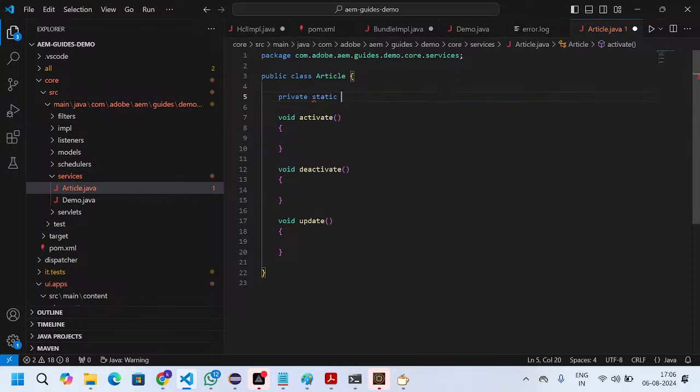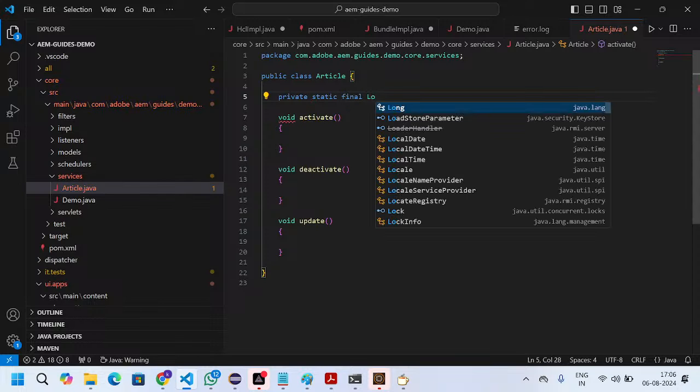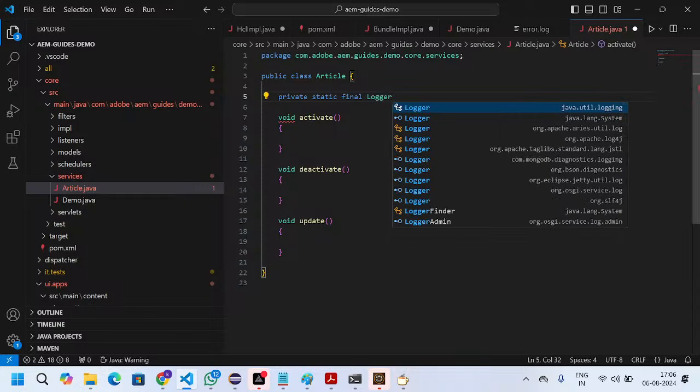Okay, static, and then final Logger. In the market there will be multiple parallel tools. Among those tools, if you observe here, these all are logger files only. But among those, SLF4J is the only one integrated with AEM. Whenever you are creating the logger file, we have to use this logger SLF4J only. Instead of this one, if you take anything else, your logger file will not work, right?